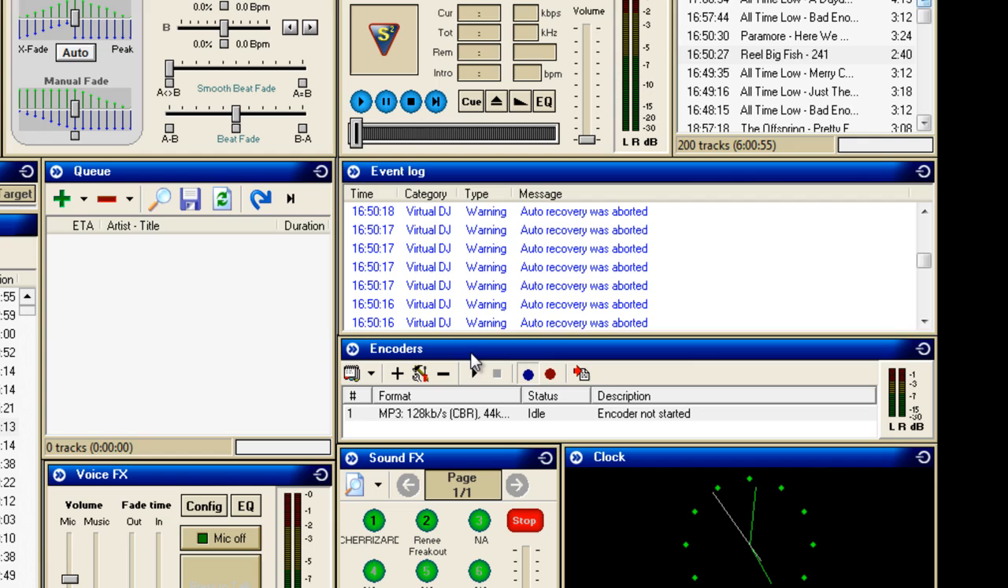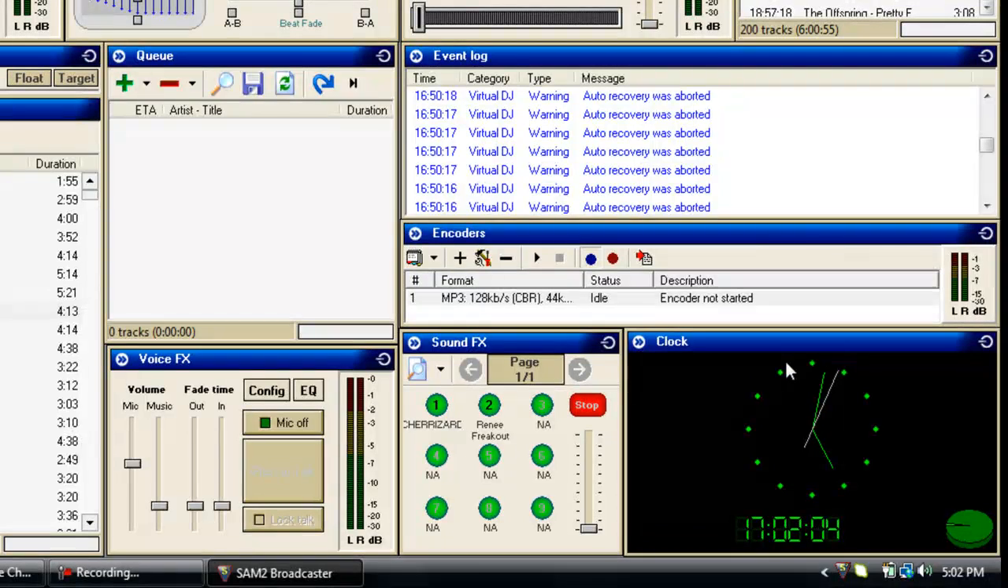This here is the encoders window. This is obviously where you put your information in for DJs, so you can put in IP, port, and password, and connect to the online server. This here is just a simple clock.